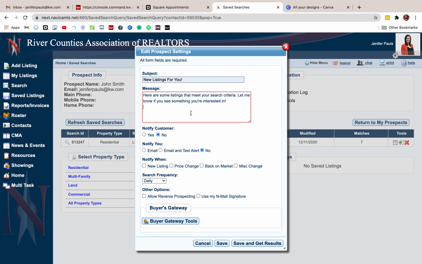Okay, and then I want to choose to notify the customer. So I'm going to choose yes. And then I'm going to choose notify you. So I'm going to choose email. You have email and text alert as an option as well. From my experience, most agents have their email on their phone anyway, set to notify them. So then you're getting double alerts on your phone. So typically email ends up working best. Again, it's all about personal preference.